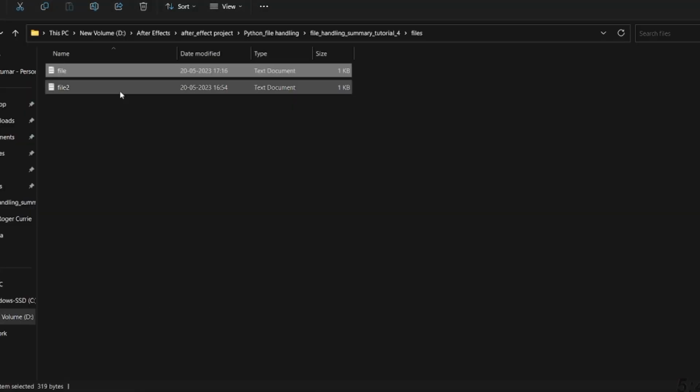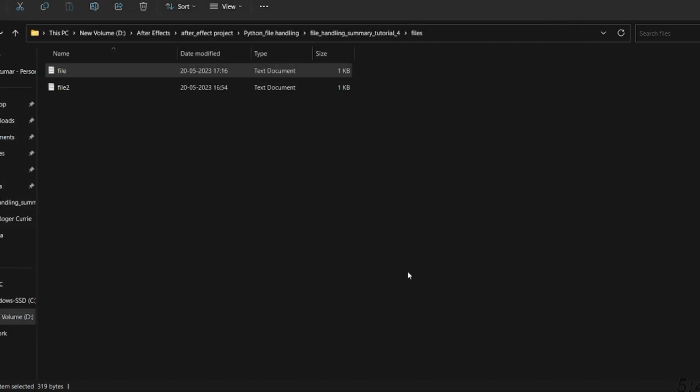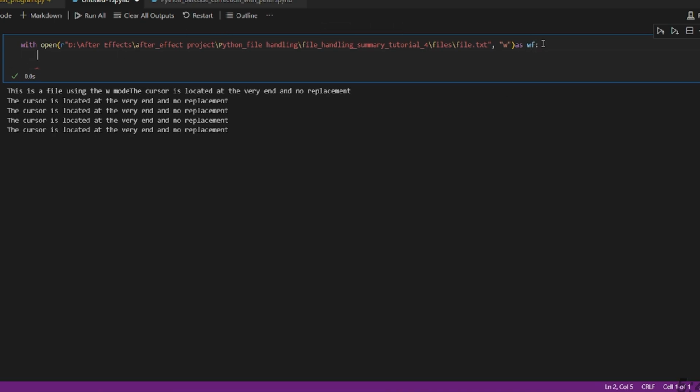Here I have shown you the file which has 5 lines of information. Now what I am going to do is go to the code here. I want to open this particular text file in W mode, and I want to write something new to the file. Okay, so I just want to change the name of the file handle here because we are dealing with the W mode here. So wf.write.